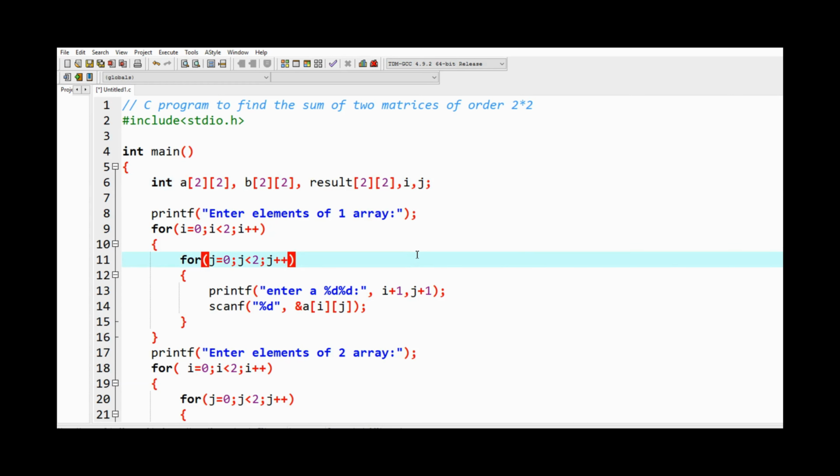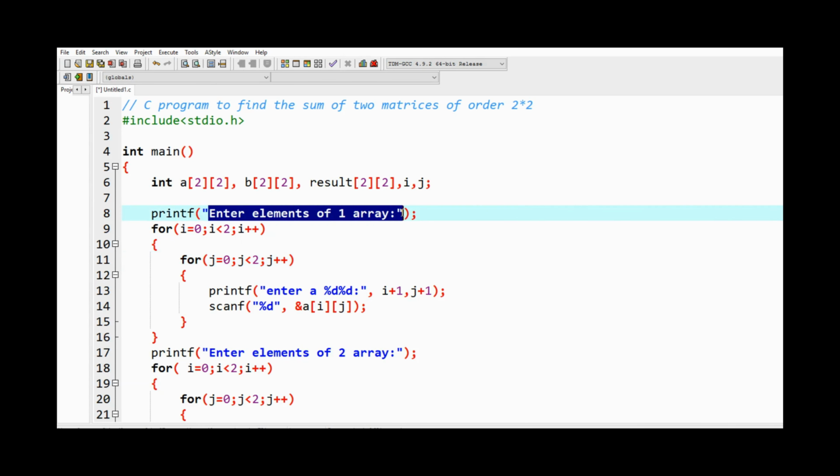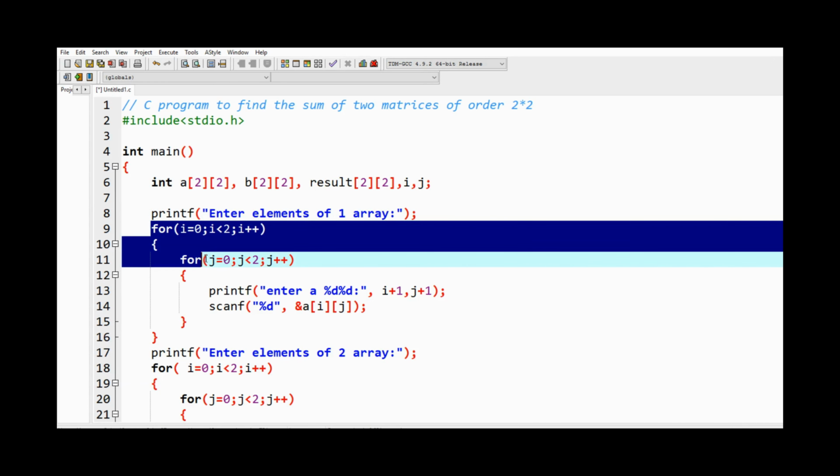Now, the first thing that we have to do is give the elements of the first array and the second array. Now, we will just printf enter element of the first array. If we have a normal array with 1 dimension, to enter the elements or to display the elements, we need just 1 for loop because we have just 1 line. But here we have 2 dimensions, so we need 2 for loops. Each time the number of dimensions increases, the number of for loops will increase also. If we have a 3-dimensional array, we will need 3 for loops. That's why here we use 2 for loops.